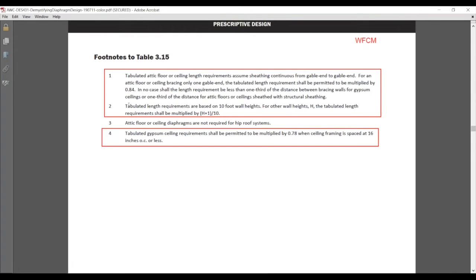The other thing that kind of throws a pretty big load onto our diaphragm is this wall height assumption. We assume a 10-foot wall height. We've got a 13-foot wall height there at that raised ceiling. And so we've got to account for that with this factor of h plus 1 over 10. So that actually bumps us up pretty considerably.